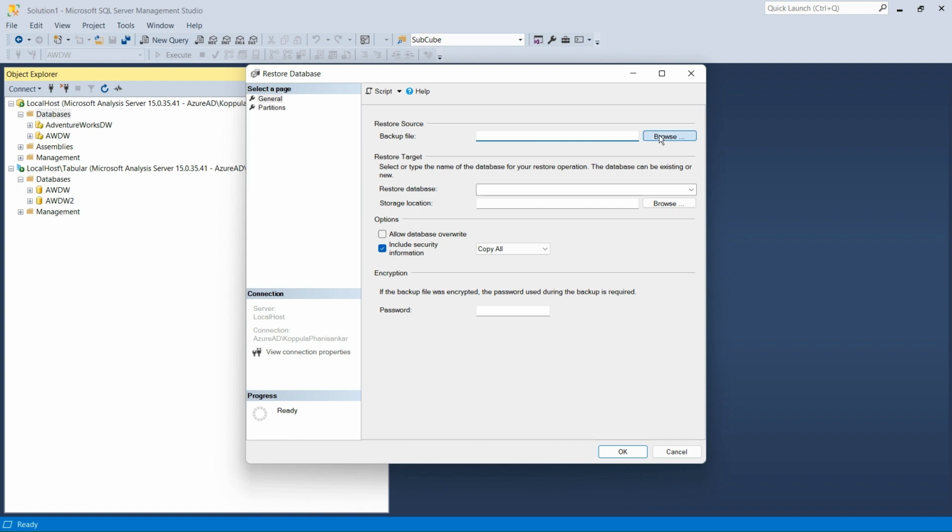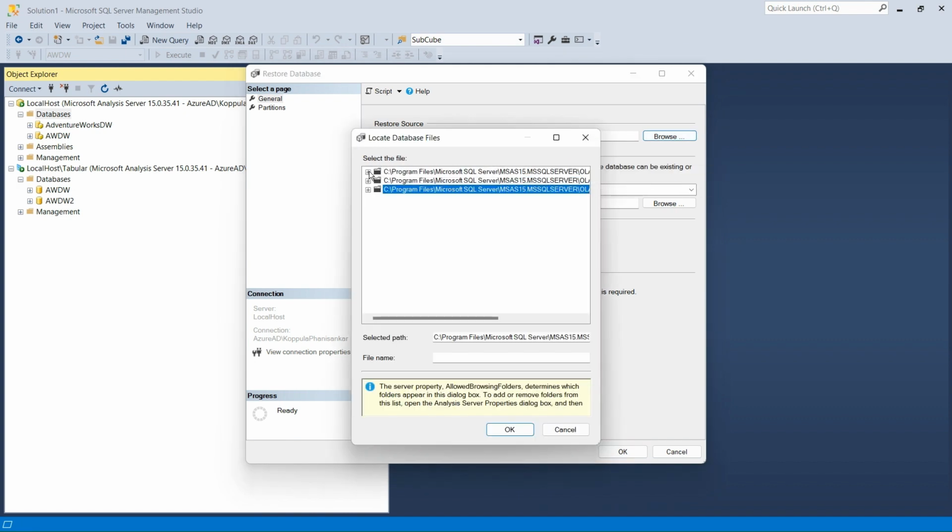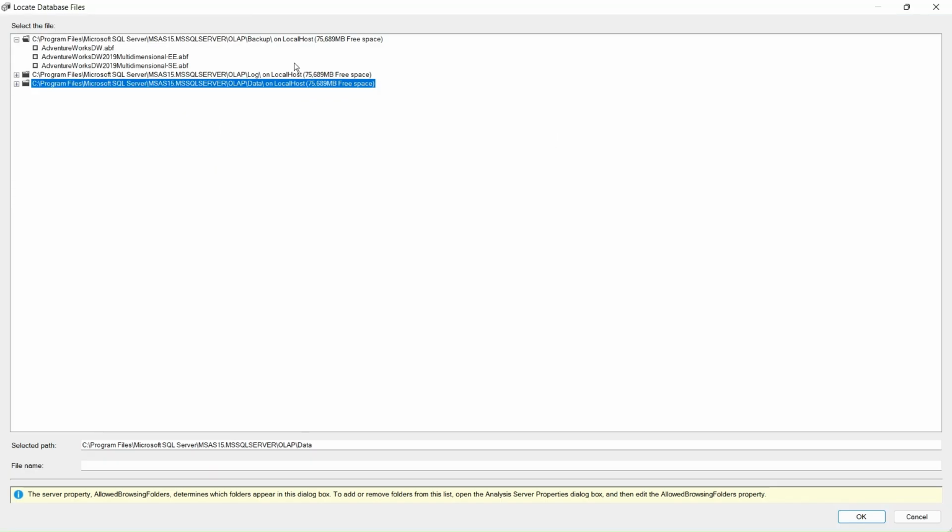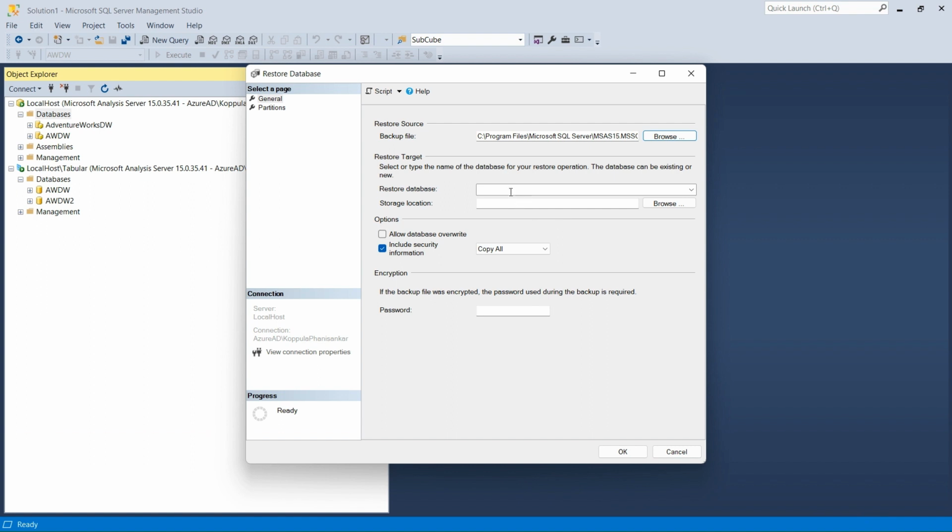First, it's asking for the backup file location. In my scenario, I kept my backup file, that ABF file, in this location. Probably the same location will be in your local, or you can check the location where you installed the SQL Server. So in my scenario, this is my backup location, and under that I have the AdventureWorks dw.abf. I take this file, select that file, and so I've selected the backup file.